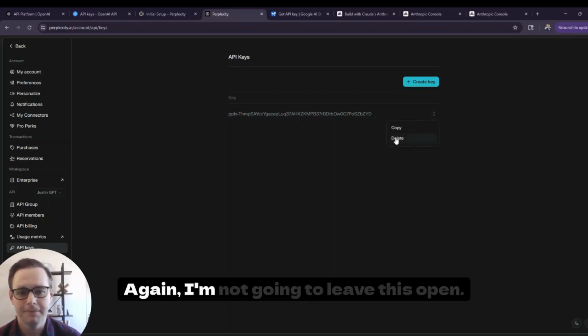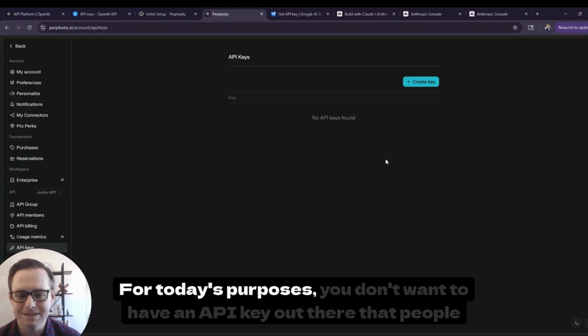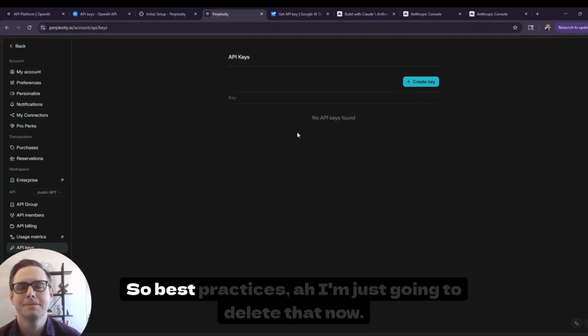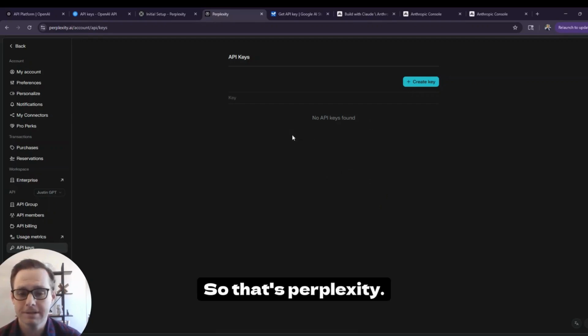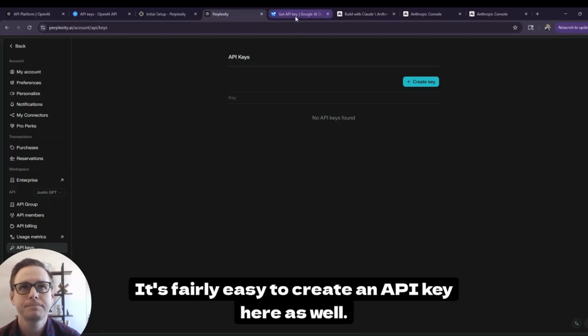Again, I'm not going to leave this open. I'm going to delete it. For today's purposes, you don't want to have an API key out there that people can leverage. So best practices, I'm just going to delete that now. So that's Perplexity. It's fairly easy to create an API key here as well.